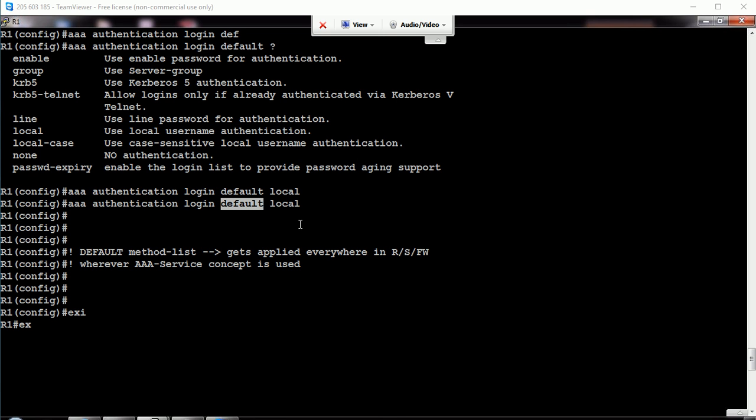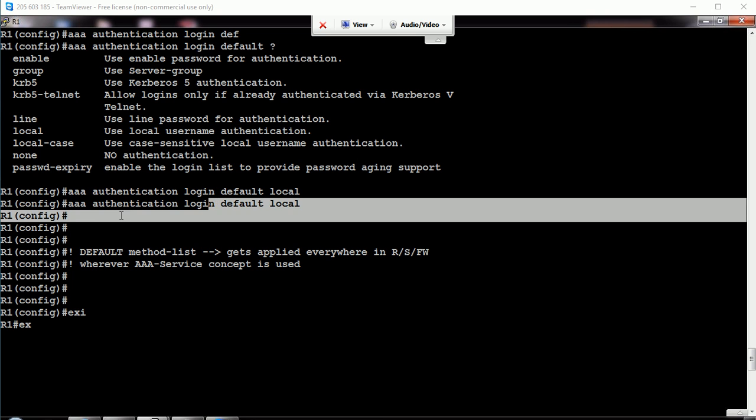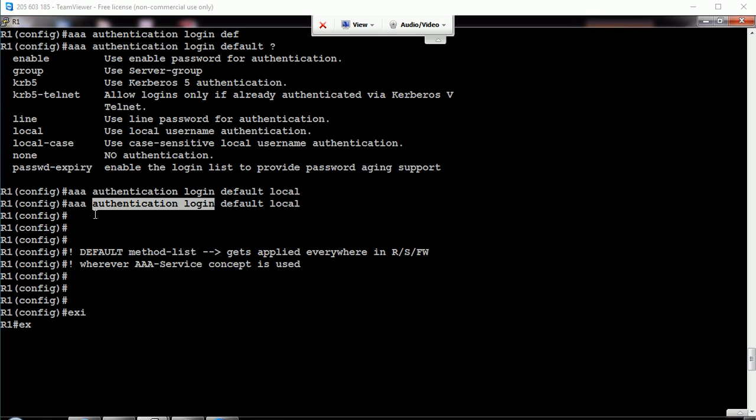A default method list is something you don't have to apply. It gets applied automatically to every place where we need that service. Wherever this login authentication concept is used in this router, everywhere this method list gets applied. Do you understand what I'm saying? Whereas when I create a named method list, that gets applied only if I call that specific rule, only if I apply that rule.